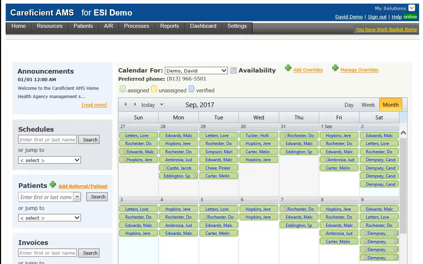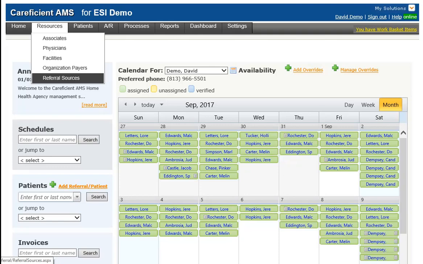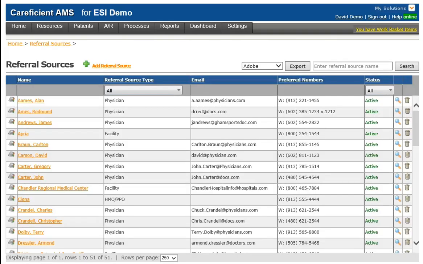Today, you're going to learn how to add referral sources into the referral source file. After you sign into the application, you're going to want to select the Resources menu option, and then you're going to want to select Referral Sources. The first screen that displays is your referral source listing of referrals that you've already added into the system.